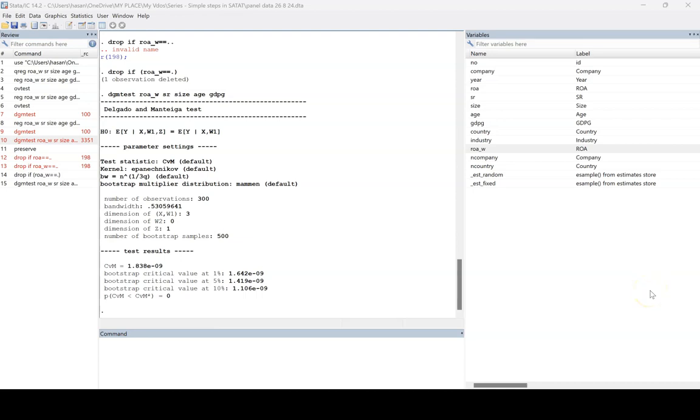Welcome to the new video, and I'm going to continue my discussion on endogeneity issues. In this video, we are going to discuss the second source of endogeneity, which is called measurement errors. And there are so many different types of mechanisms behind it.